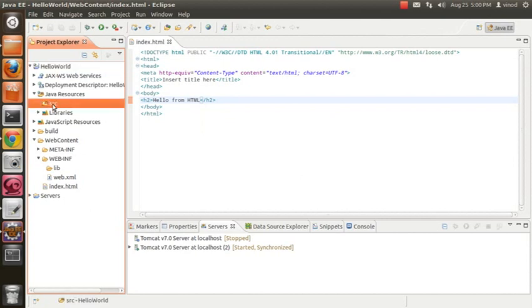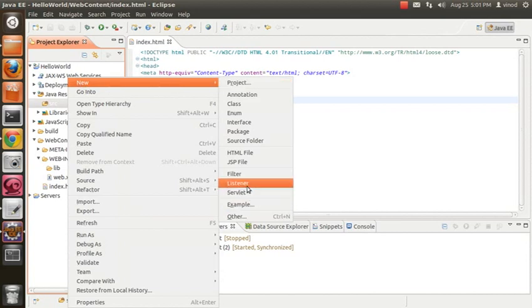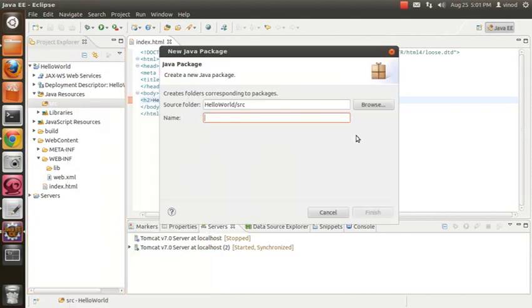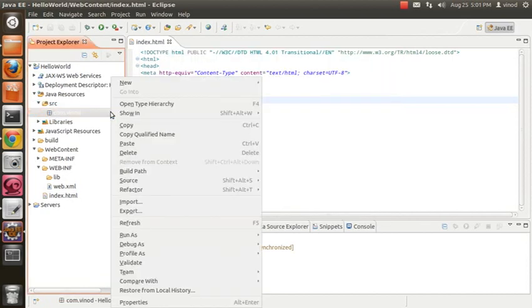Let's see how to create the package. You go to the src folder and right click. I'm not sure why my system is taking so much time. Right click, new, and you can select package, and you can specify any package name. I'm simply saying com.winode. I have created the package. I want the servlet to be inside it.